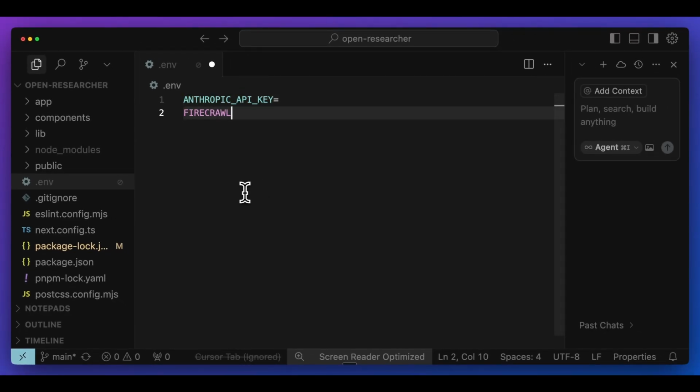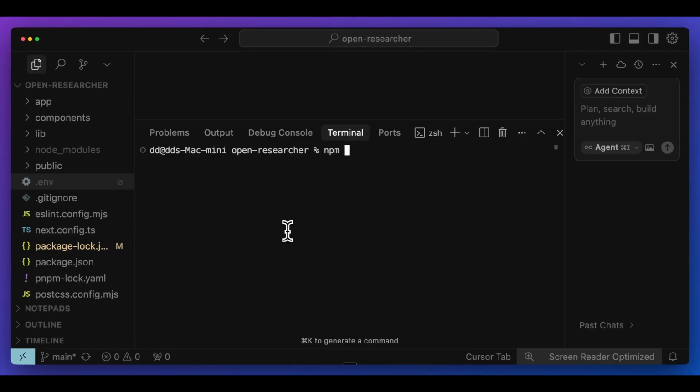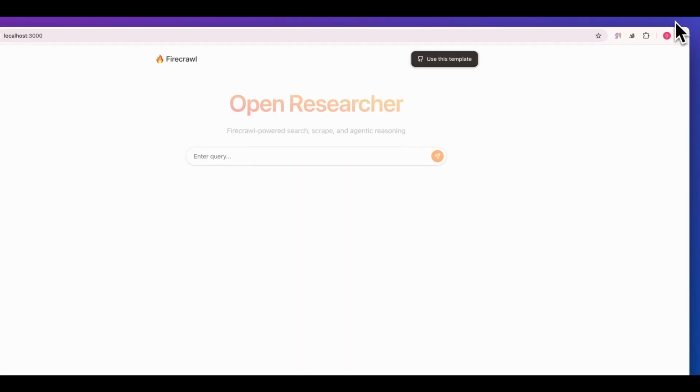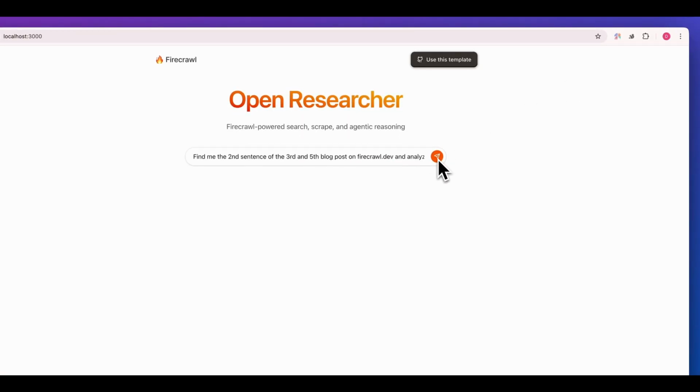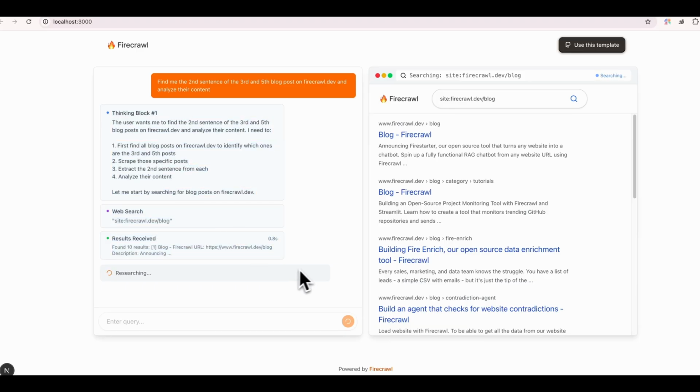Additionally, what we're going to get is our API key from Firecrawl here. So I'll go ahead and grab our API key and plug it in here. Once we have that, we can go ahead and npm run dev. We can open up our development server. From there, I can go ahead and send in a query. We'll see it animate through and it will begin to start the research process.